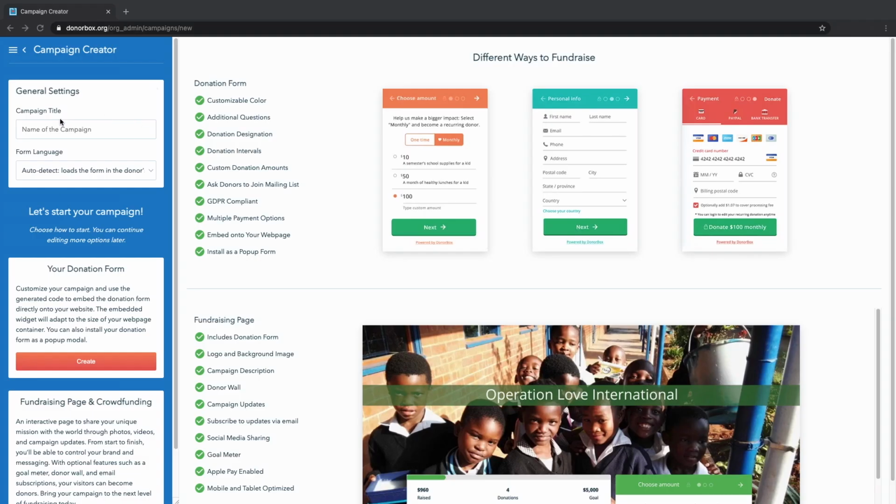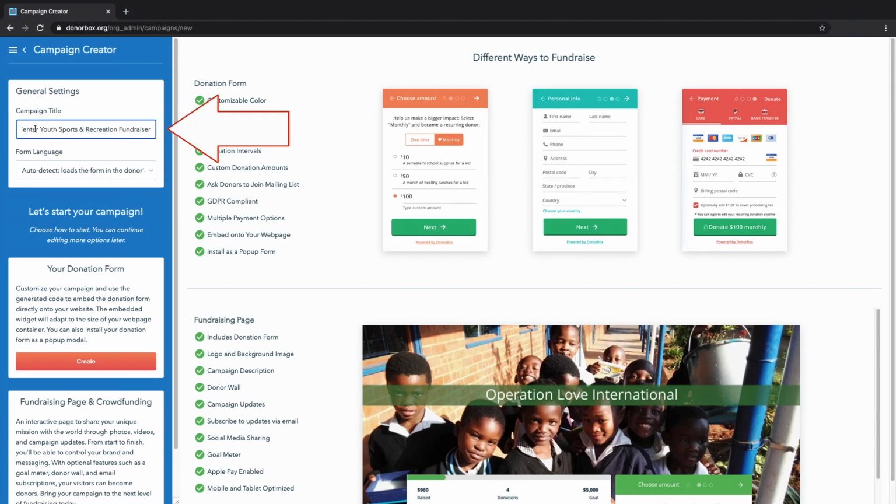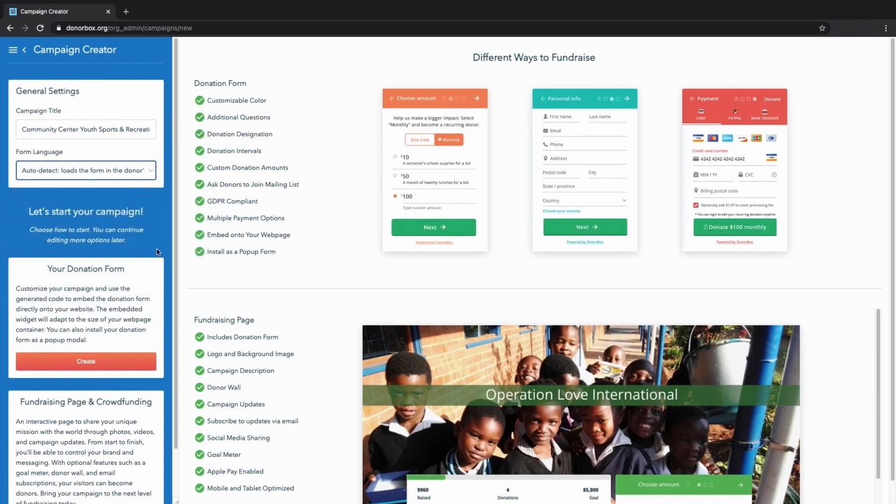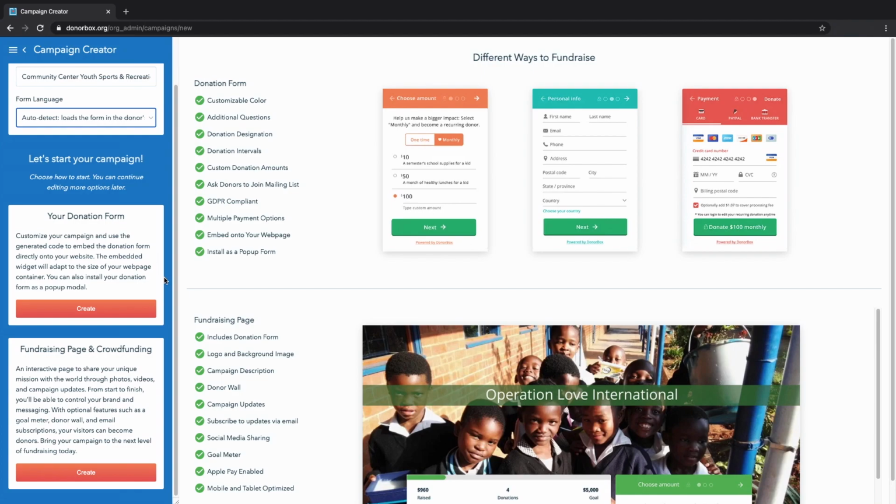Clicking on Create Campaign will take you to the campaign creator page. Here we're going to enter the title of our fundraiser into the title box. You can also select a language, but I would suggest just leaving it as auto-detect. Now you're ready to make your fundraiser. The page presents us with two choices, a simple donation form or a fundraising page with crowdfunding. For this example, we're going to pick the page. You'll see as we go along that the form is actually part of the page.